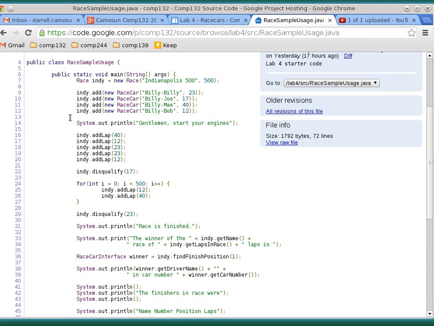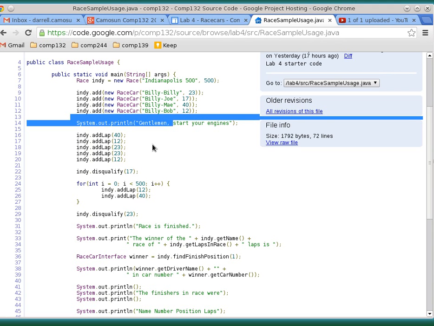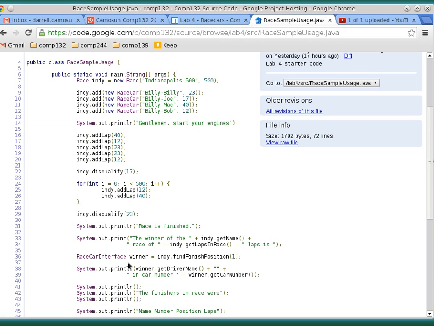Okay. Then at some point, the race is going to start. When the race starts, basically all that happens is the race caller is just going, oh, okay, somebody's done a lap. Car 40's done a lap. Car 12 has done a lap. Oh, look, car 23's done a lap. So they just record the fact that somebody did a lap.